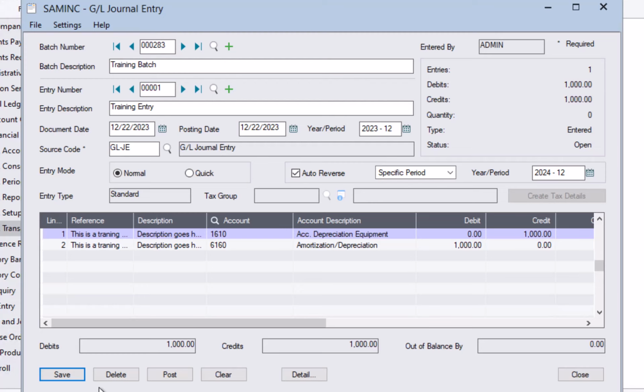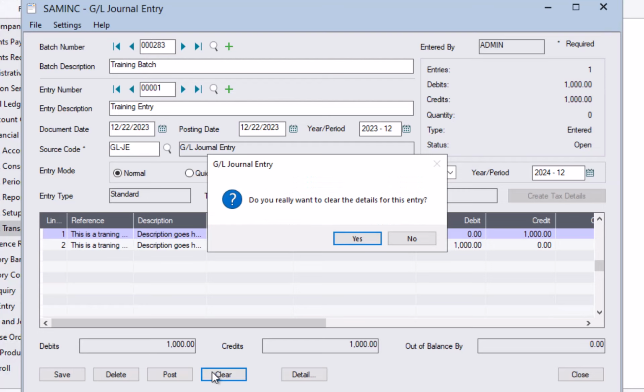At the bottom of our journal entry screen, we have a save, a delete. This will delete the entry within the batch. We have a posting button. This will post the entire batch. We have a clear button, and this will clear out all the details in the entry grid.